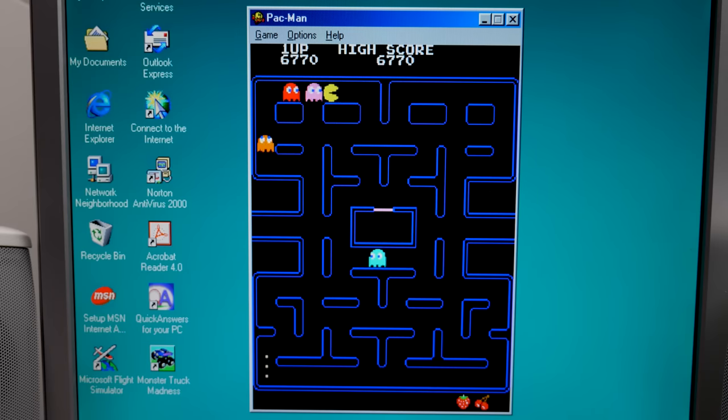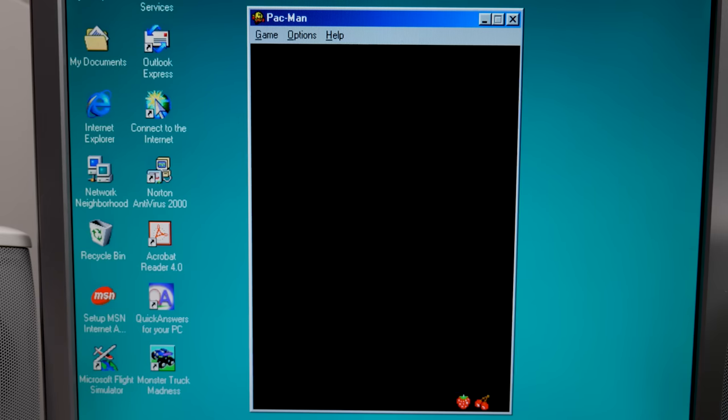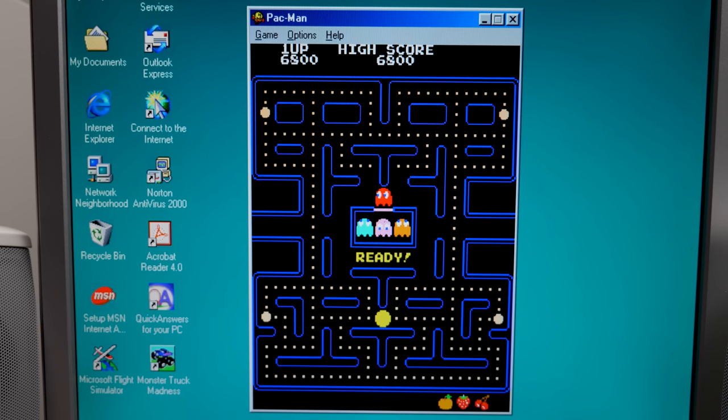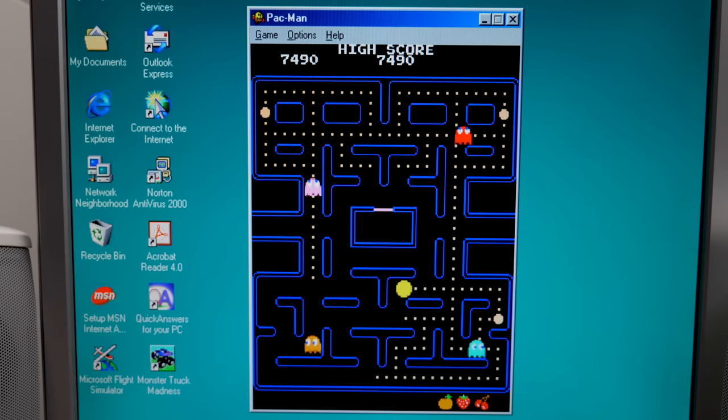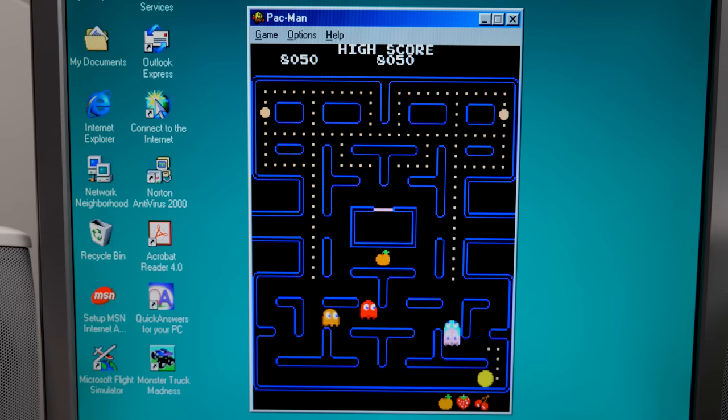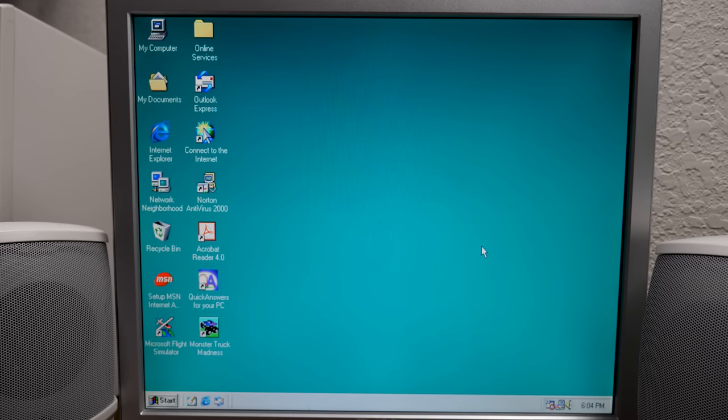That one little corner down there. Oh wow, that was close. Nice. All right. Okay, let's see if we can last through this one. Oh man, I got cornered there. Well, there you go guys, there's Pac-Man. And last but not least, of course, is Pole Position.